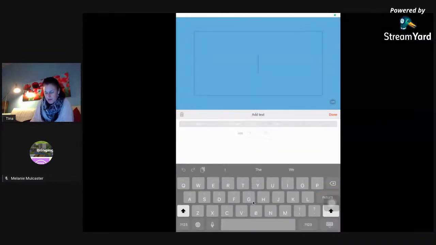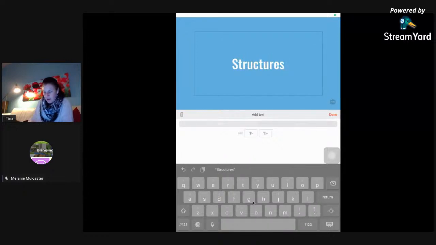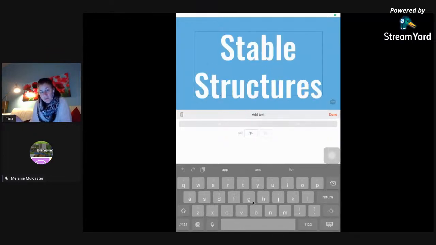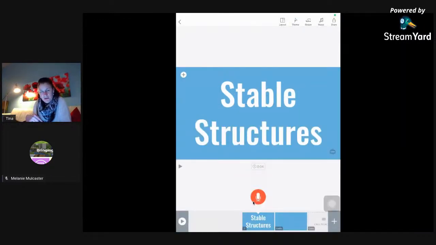So let's just try text on this page. We'll explore the other ones later. And I want to say stable structures. Now it will automatically set the font, but they've now added an option that you can increase or decrease the font. So if you've played with Adobe Spark in the past, you didn't have as many options. You can't change the font. We'll show you how you can change kind of the whole theme later. So I'm going to say done.